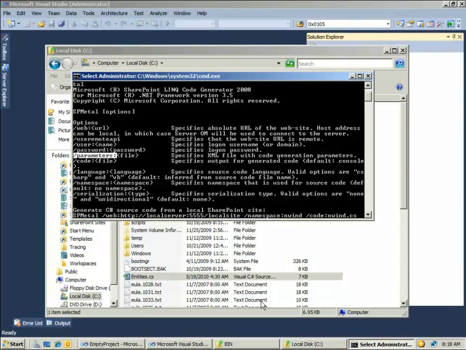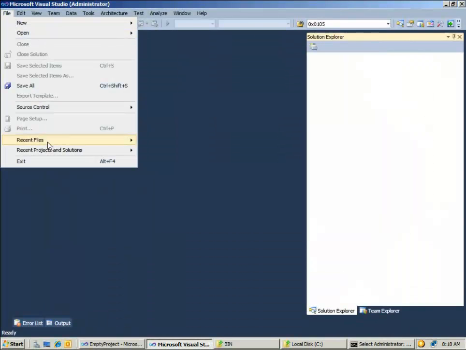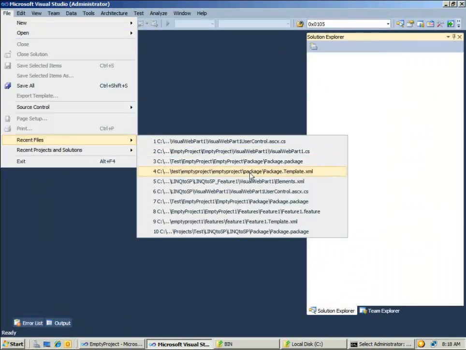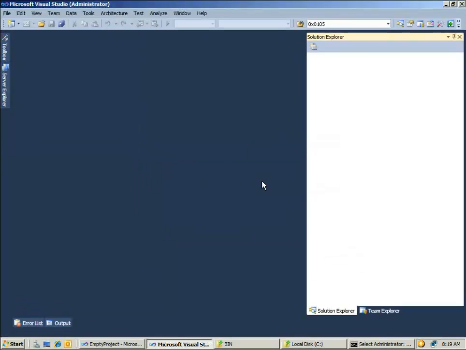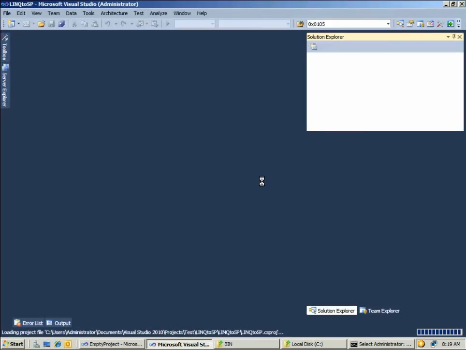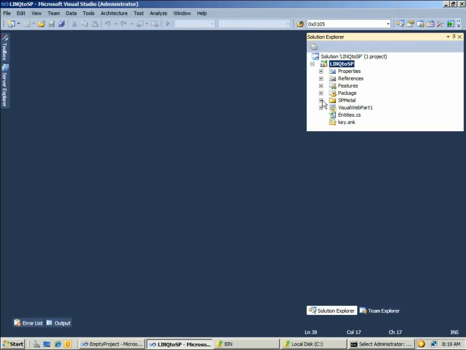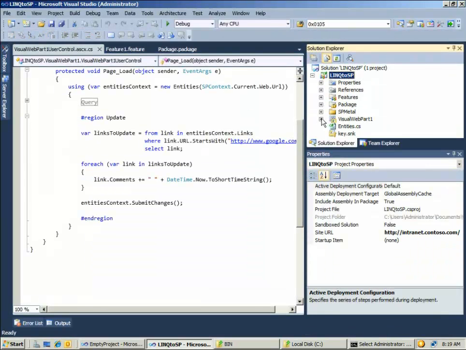If I wanted to run this pointing at my internet site, I'll show you the command that you can use. I've got an example that I wrote earlier hanging around here somewhere, that I actually ran for the user group the other night. I'll just wait for this to open up a second. I've got an SPMetal folder in here that I've created already, and the entities class is sitting here already as well.